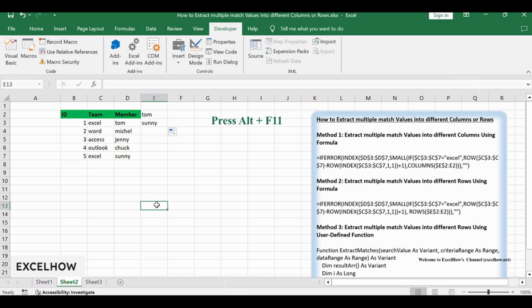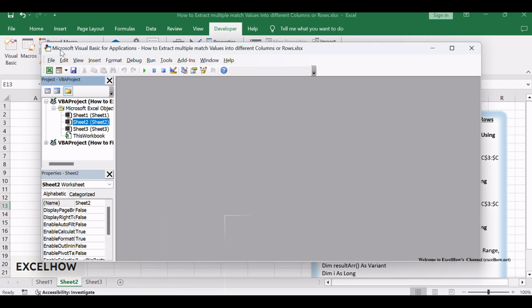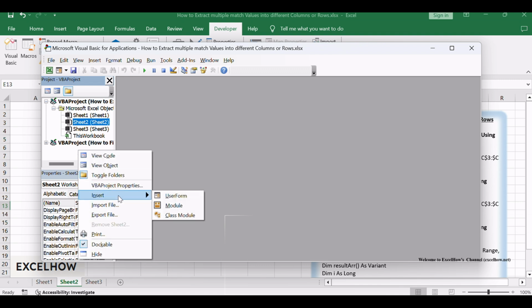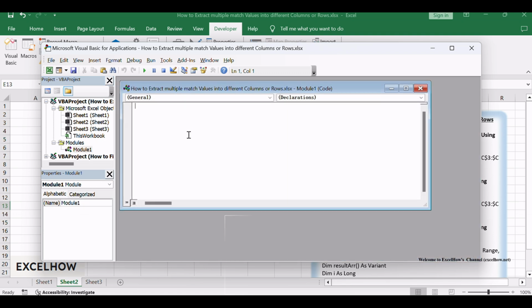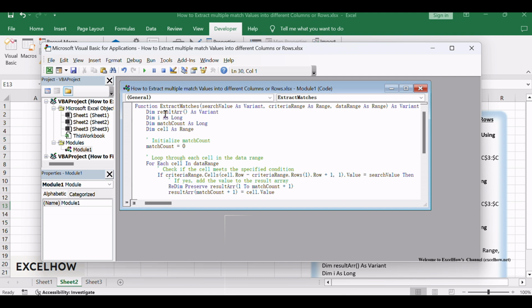Press Alt plus F11 to open the Visual Basic for Applications, VBA, Editor. In the VBA Editor, right-click on any item in the Project Explorer on the left. Choose Insert, and then Module, to add a new module. Copy the provided VBA code. Paste the code into the code window of the newly created module.